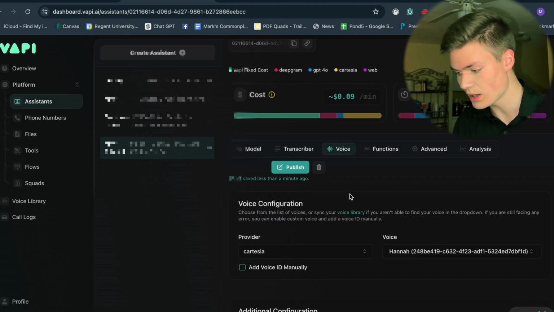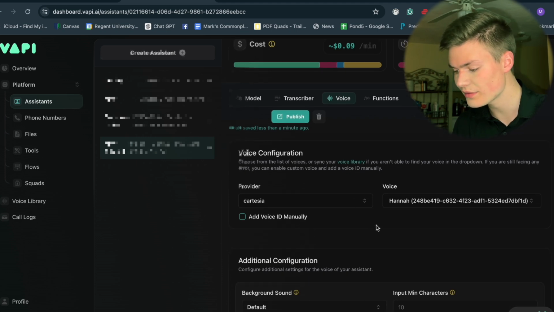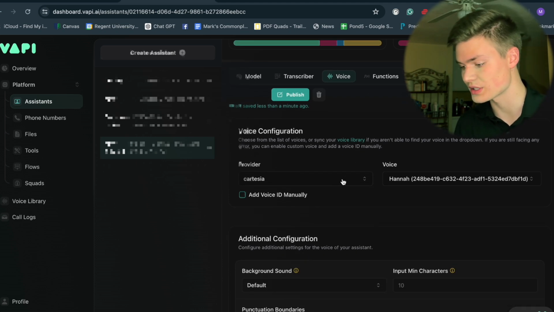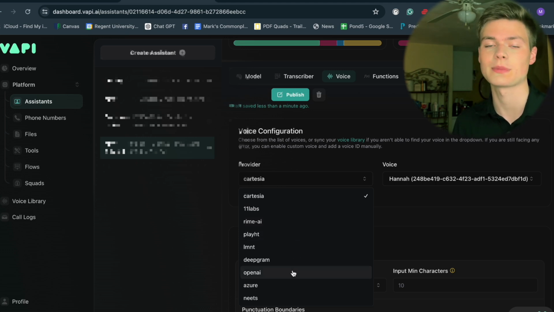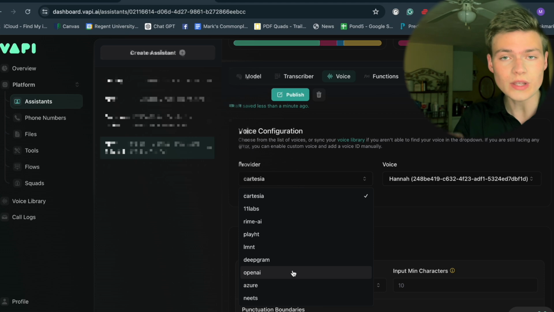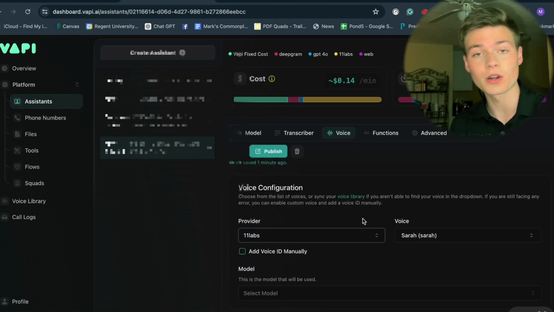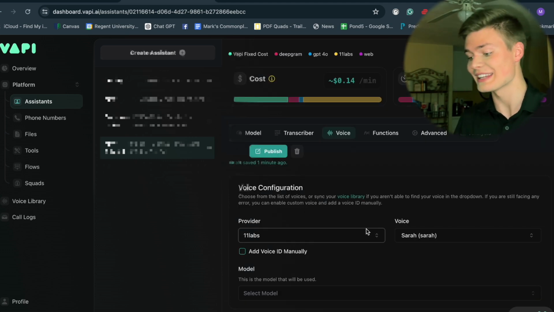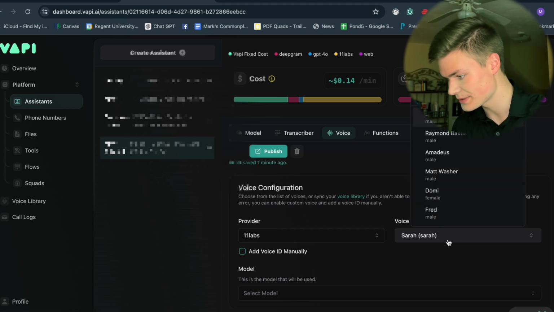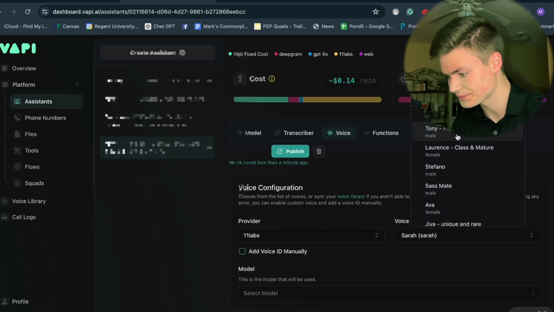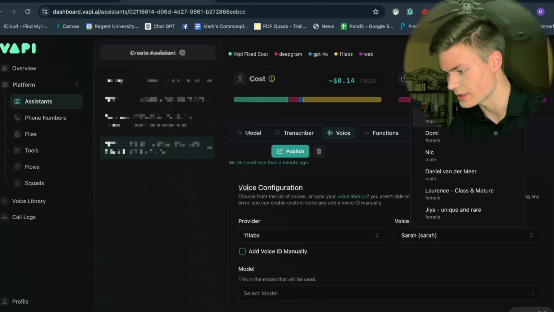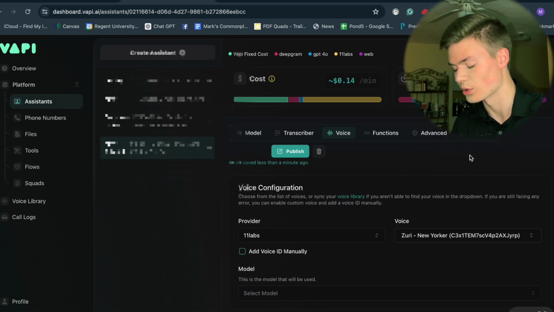Then the voice model, there's quite a few different voice models we can choose here. You can see there's a provider list, 11 Labs, Rhyme AI, Play HD. You can spend hours. I have spent hours trying every single voice, tweaking it to make sure it's the best. If we want to recreate Amy, then we're going to be using the 11 Labs Amy voice. And it's actually Zuri that I use, this New York model.